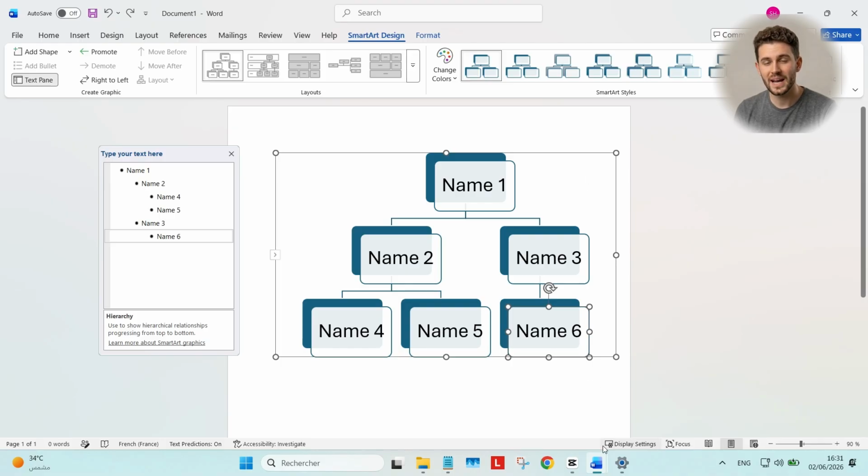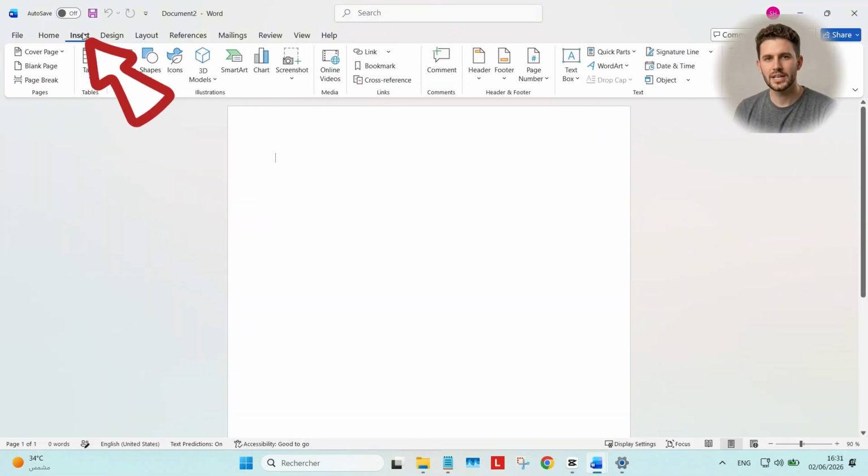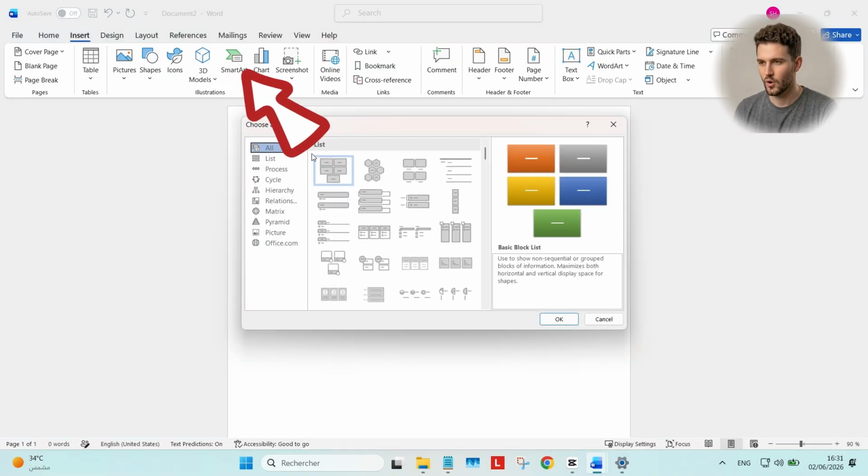Start by opening Microsoft Word and creating a new blank document. Navigate to the Insert tab at the top of your screen. Click on the SmartArt icon in the Illustrations group. This will open a new window with various graphic options.